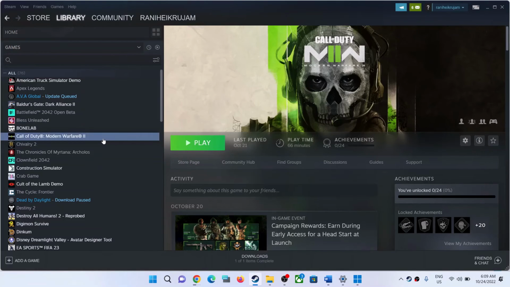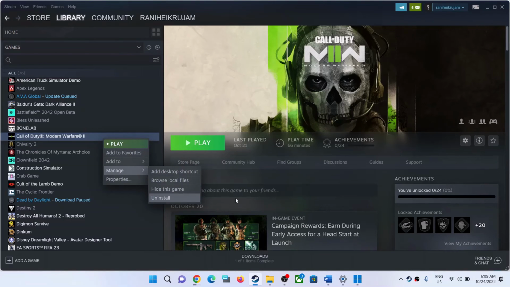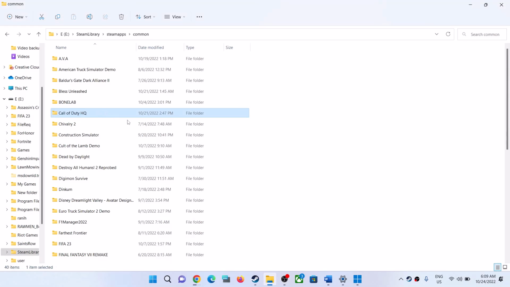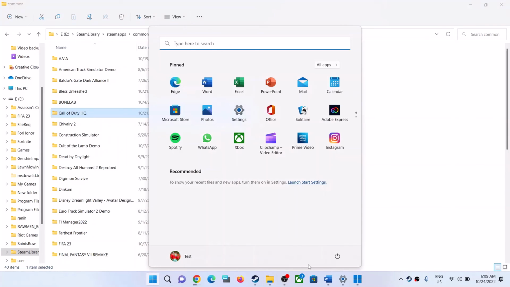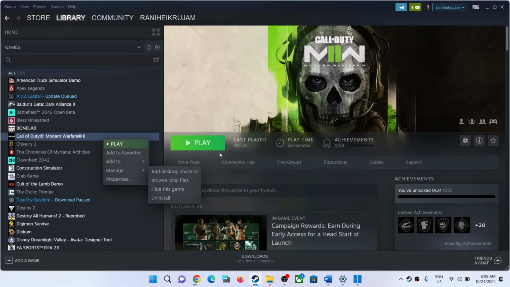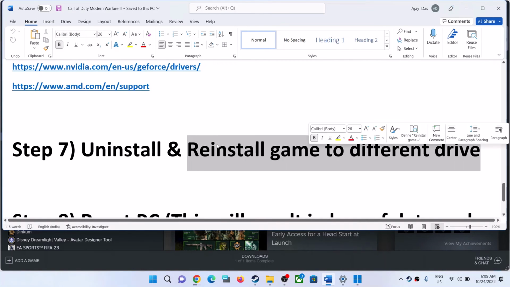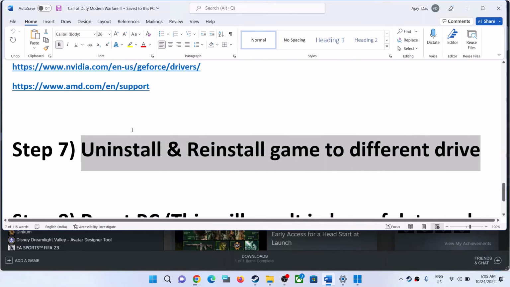First of all, you have to uninstall it. Now go to the game installation folder and then delete the game folder. Now restart your computer. After the system restart, reinstall the game to a different drive. So if you have another SSD or HDD, try installing the game to a different drive and then check.